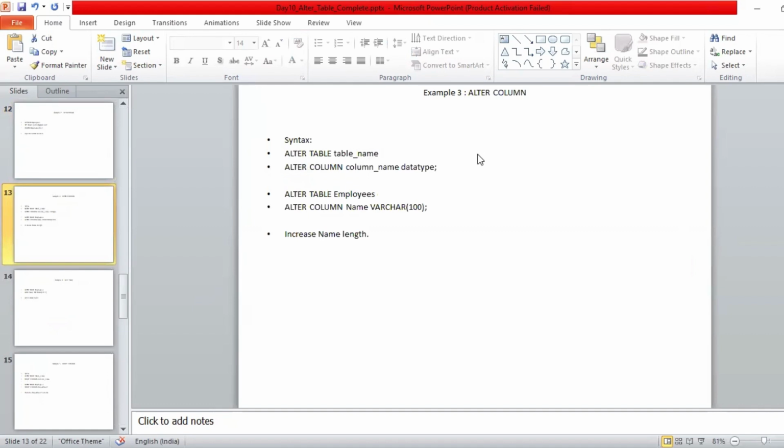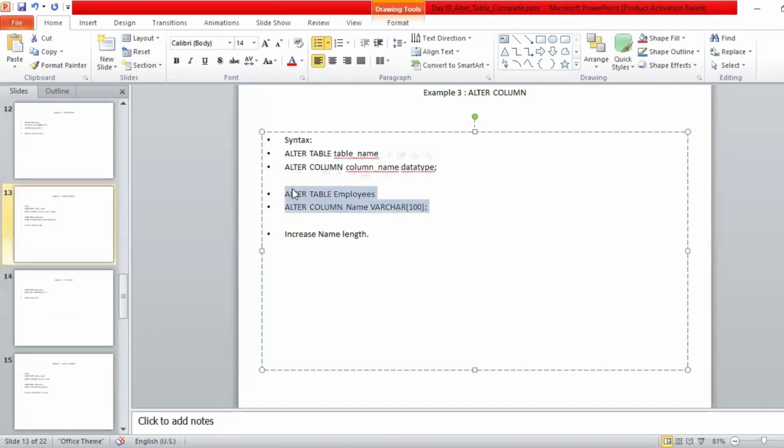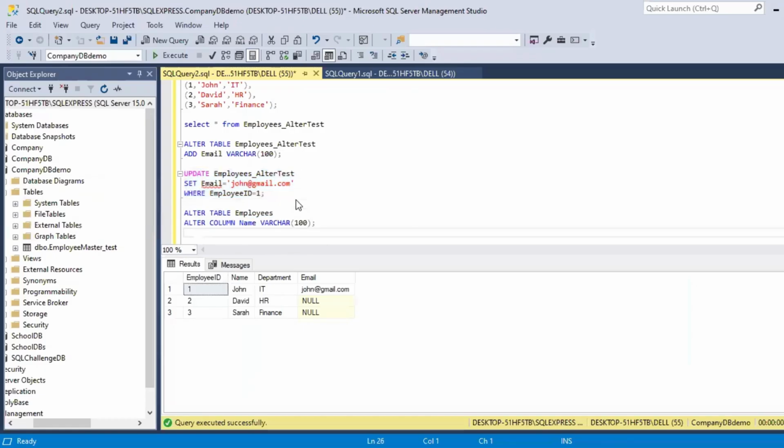Now what we are going to do is, see this syntax, right? So alter table, table name, alter column name, data type. Now we are going to manipulate an existing column, and we are going to change the structure of this column. Okay. So alter table employees, alter column name. Now we are going to alter our name column.